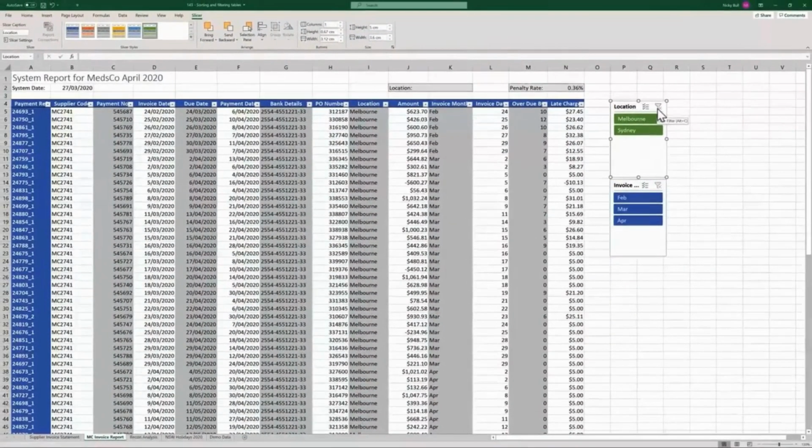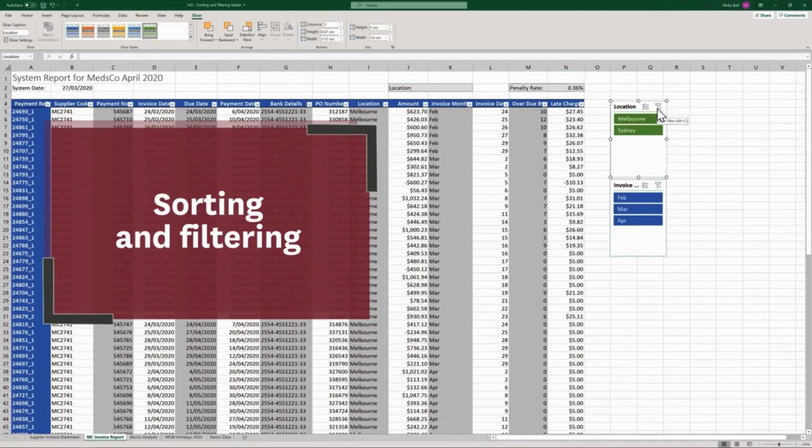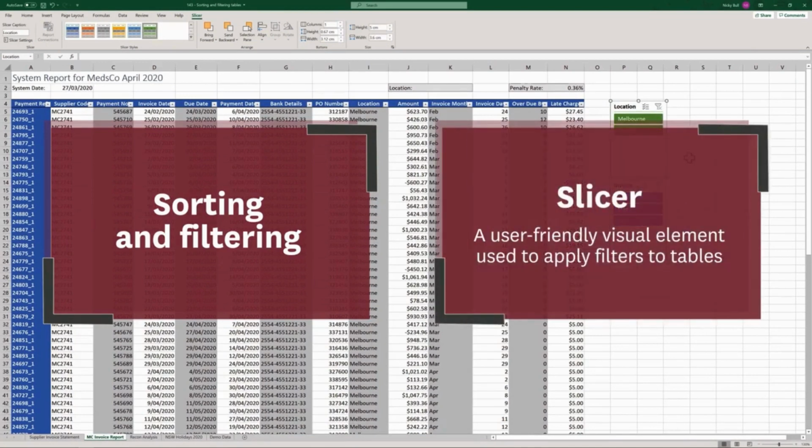So we've seen how easy it is to sort and filter data in a table, and how we have this fantastic additional option of using slicers. In the next video, we're going to start looking at performing calculations with data in tables.